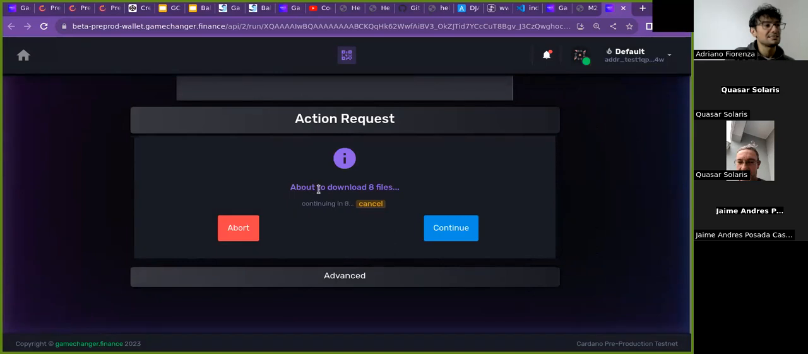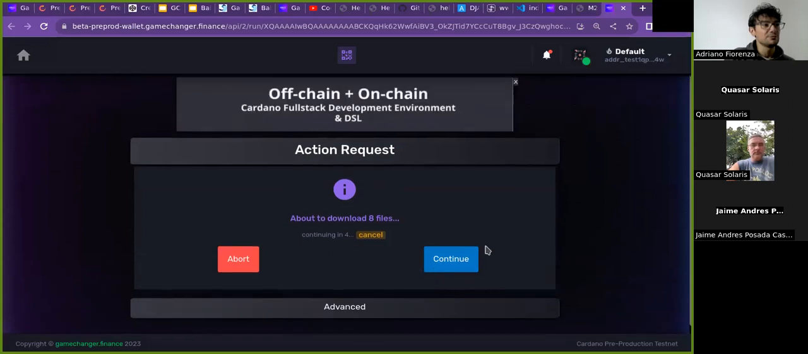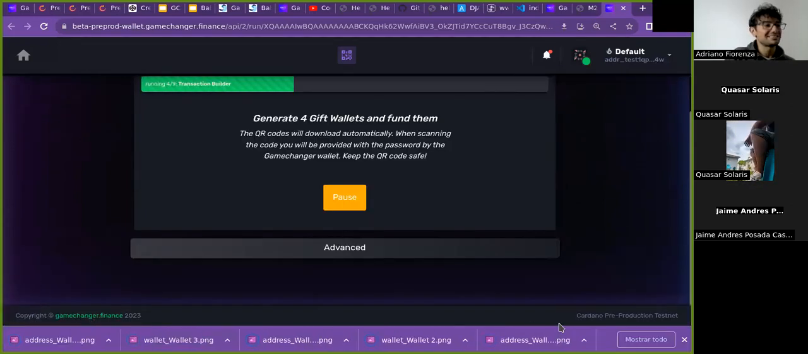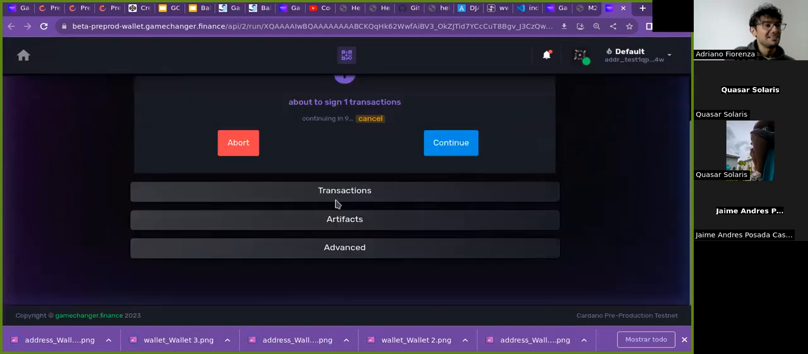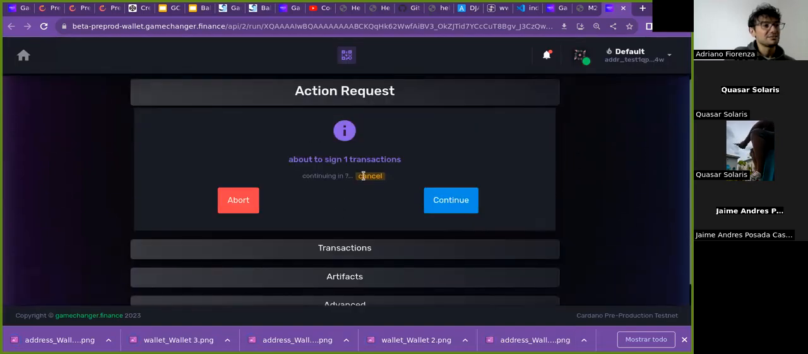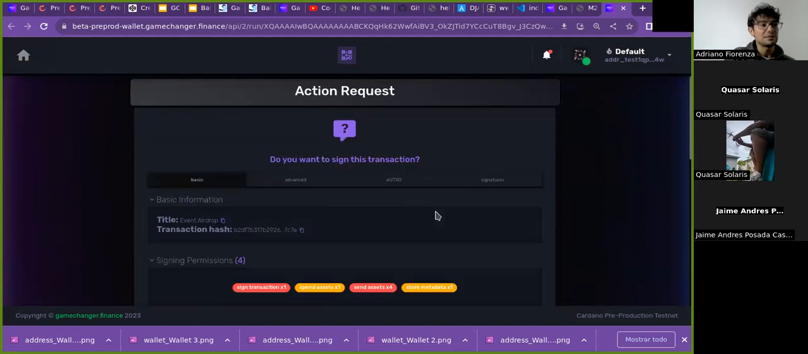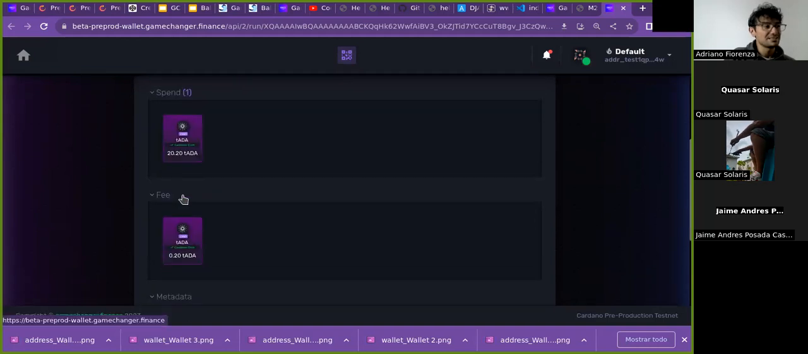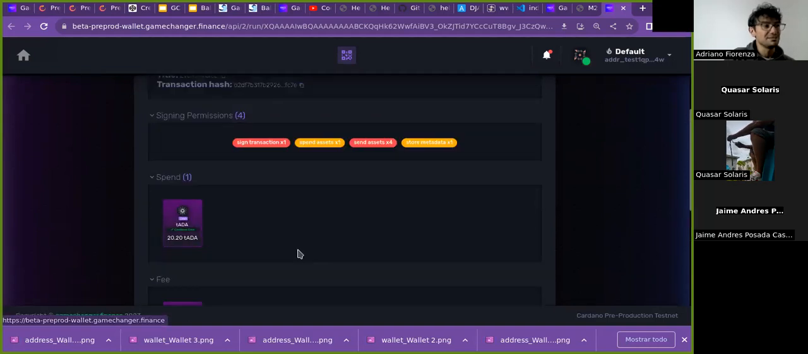And it says that it's about to download 8 files. So if I click continue, check all the files that have been downloaded. And then here comes the transaction. Let's see what the transaction does. It's going to spend 20 ADAs plus a fee.